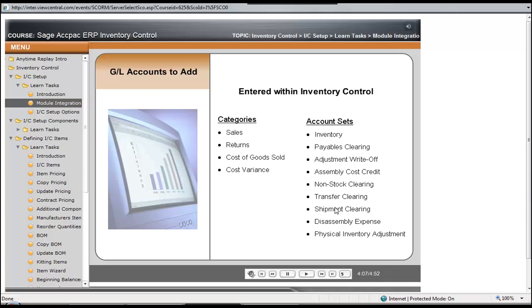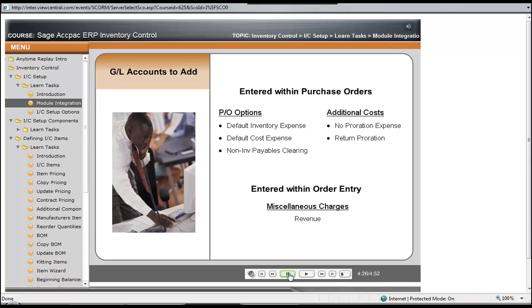Several accounts need to exist within your general ledger before you can begin configuring the inventory control module. As mentioned earlier, many of these accounts may already exist in your general ledger, however, many may be needed. The specifics of the accounts are discussed later, but this section describes where the accounts need to be assigned. Like inventory control, some general ledger accounts must be entered in purchase orders and order entry as well. We'll discuss specifics of these accounts in those sections.